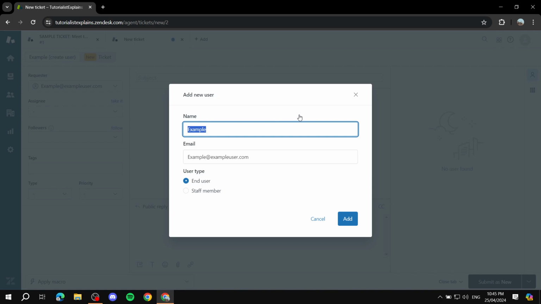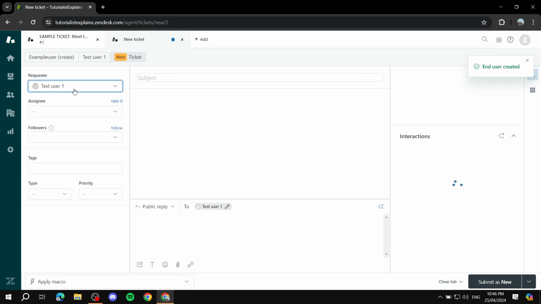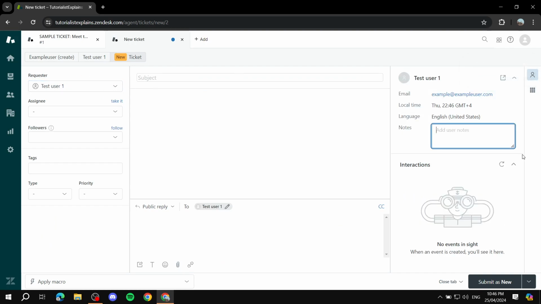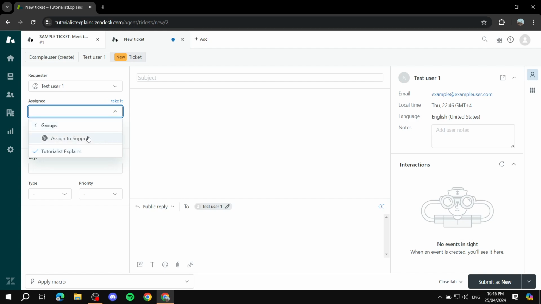So let me give them a name, test user 1, and then you'll need to specify whether it is an end user or staff member. So it's an end user, so let me just go ahead and click on add, and now we have actually added the requester. Here we can add notes about them, and we can see the interactions later on once they actually appear. Assignee is going to be staff members that are within this space, so we can just go ahead and assign myself because there's no one else currently. So let me just go to assign to support and then myself.